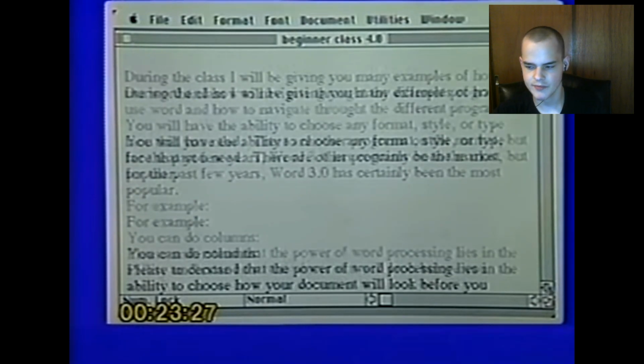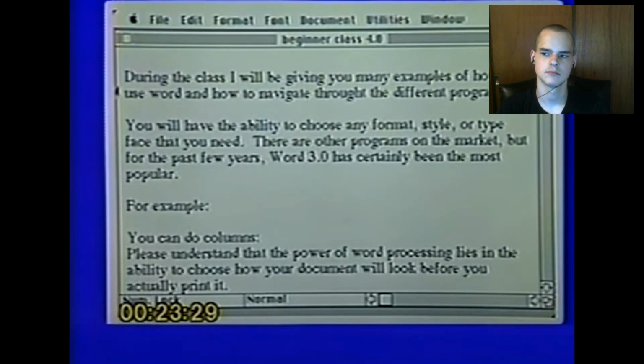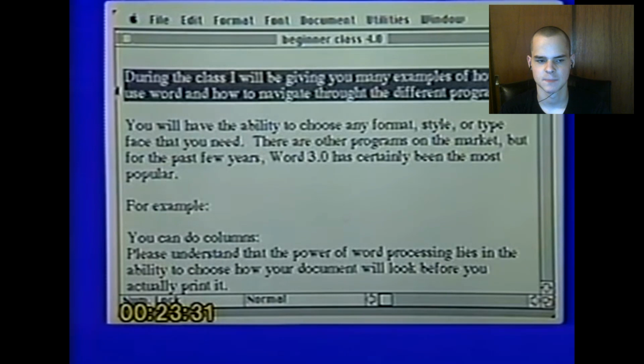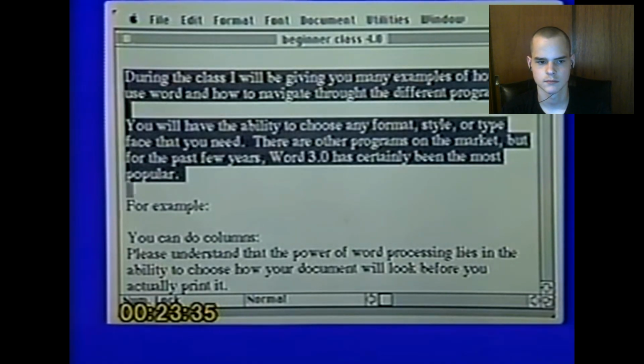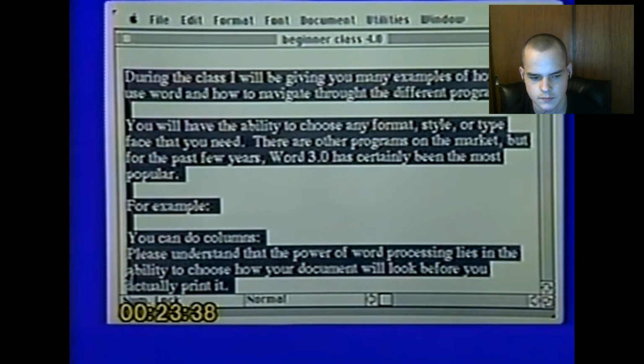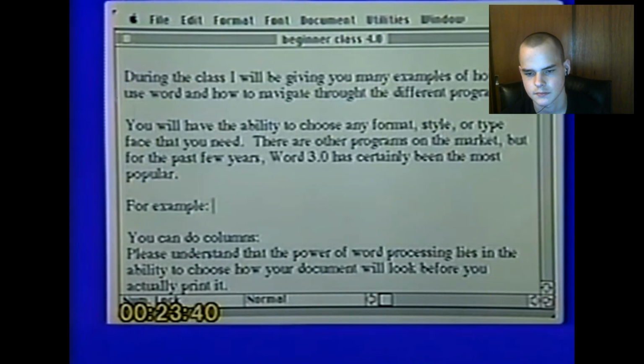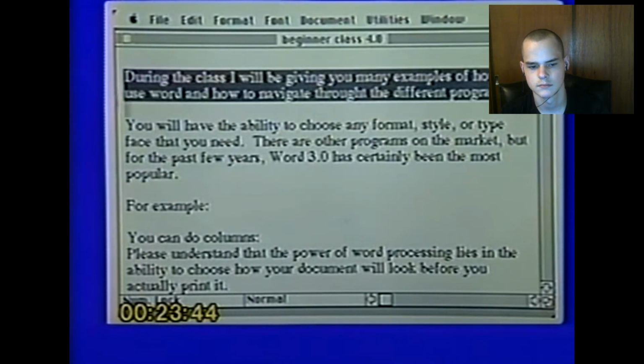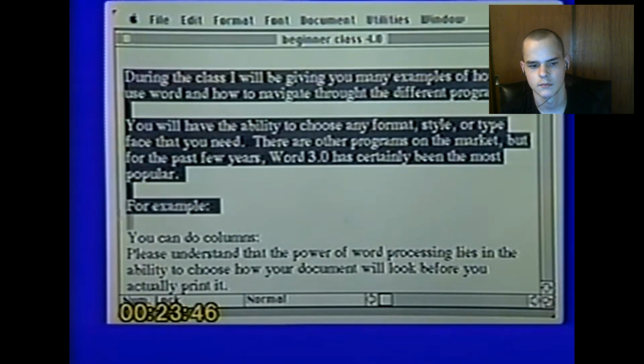Okay, to select more than one paragraph, simply go over to the selection bar, double click to select the first paragraph, keep holding the mouse down, and as you drag it to the bottom, you will notice it will select every paragraph, one paragraph at a time. So to select more than one paragraph, go over to the left, double click, and drag the mouse down, and it will select every paragraph, one paragraph at a time.